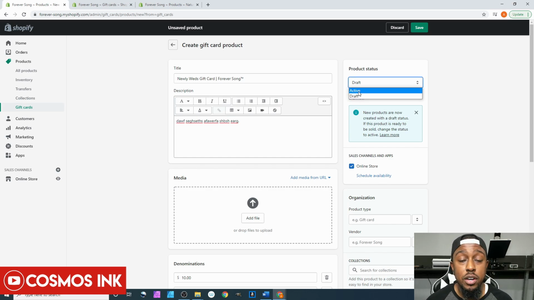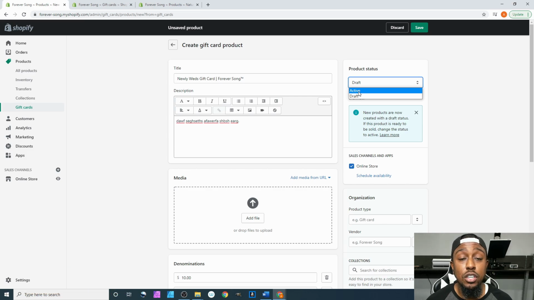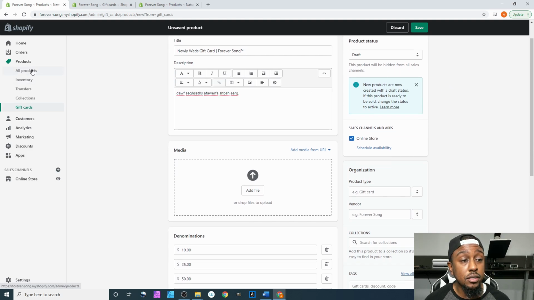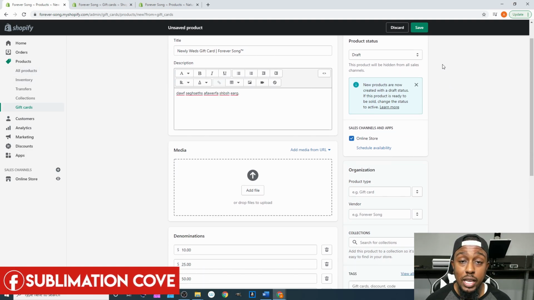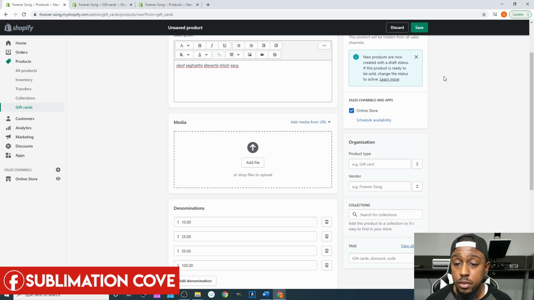We have active or draft. When you set it as active, it's going to show on your website within that certain collection that you have it in, or just within the all products tab. But if it's on draft, it's not going to show. However, you can still edit it on your back end within your products section right here, which is where it's going to go once we save it.